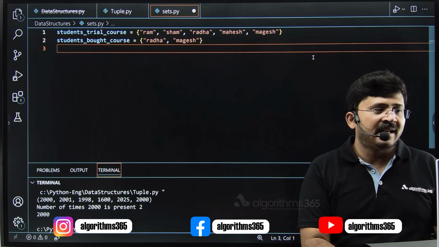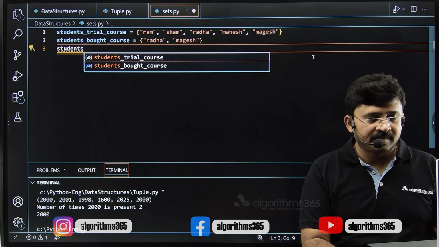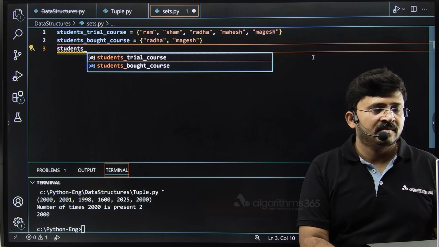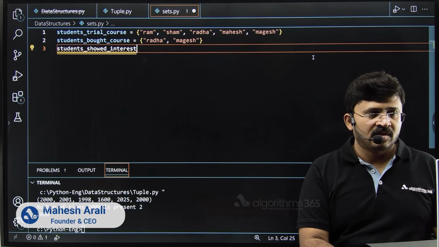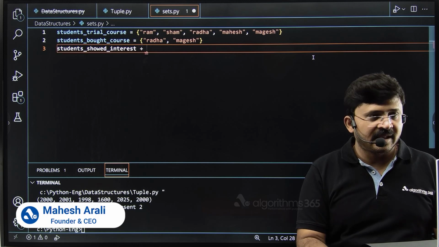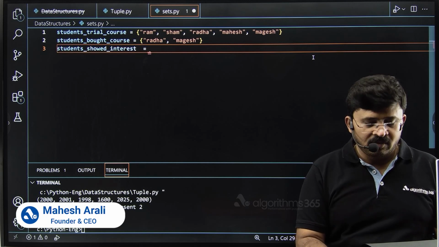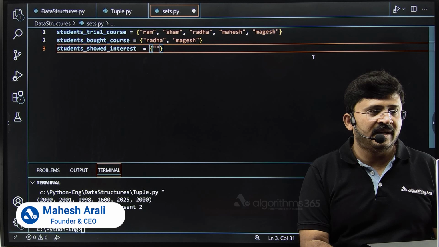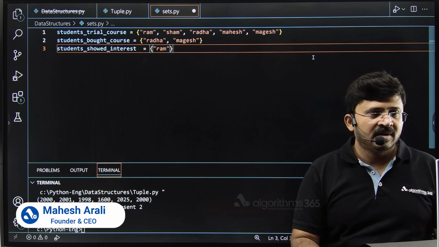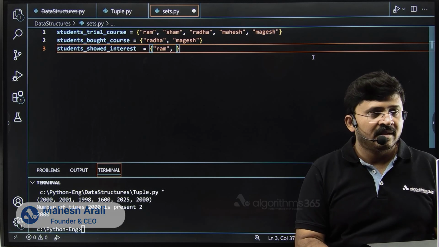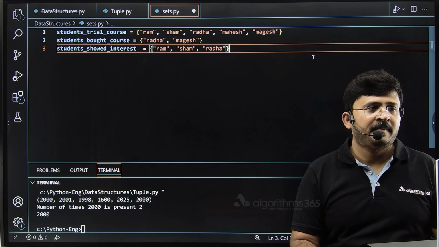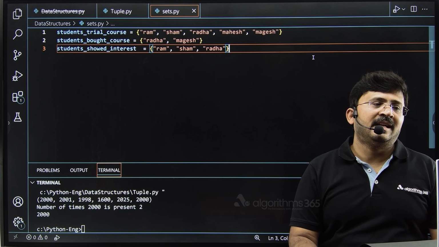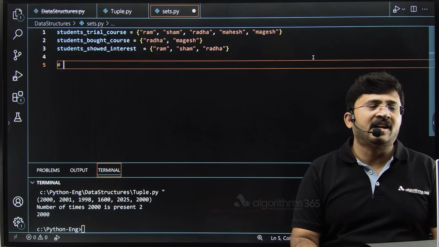Now there can be another set where you say students who showed interest. These are the students who have shown interest. They have not bought it, but they have shown the interest. So that could be Ram, Sham, and Radha.